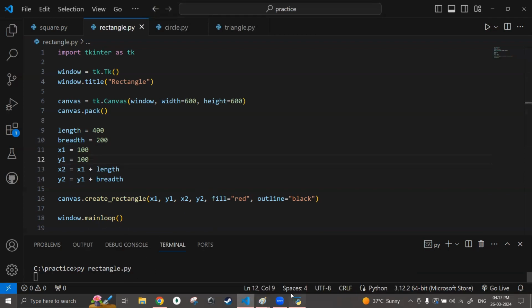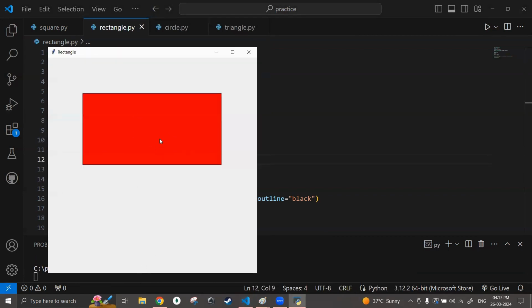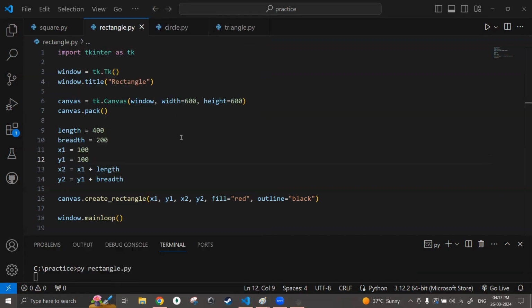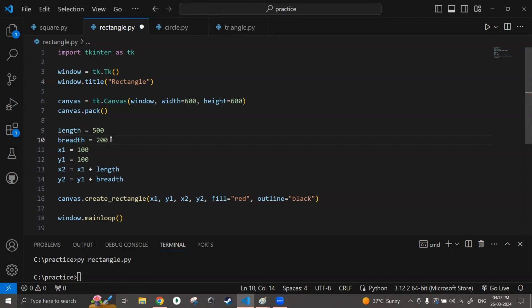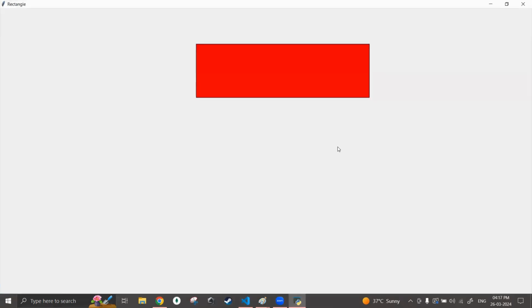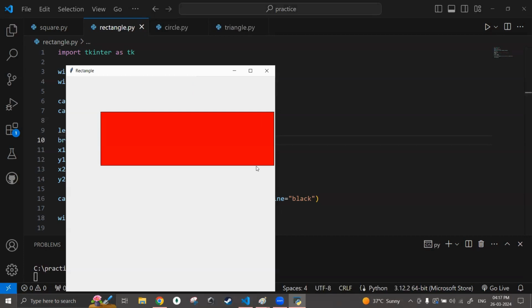So first I need to close this and then run the code again. And if I run the code again, I get a similar output. This way, you can create rectangles for different length and width. So let me take 500 as the length, and let's say 150 is the width. So if I save this and run this code, I get a rectangle like this. Okay, so that's how we can create a rectangle, either by getting the coordinates of the corners, or else by knowing the length and breadth.